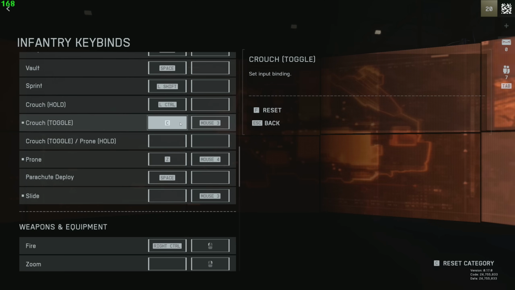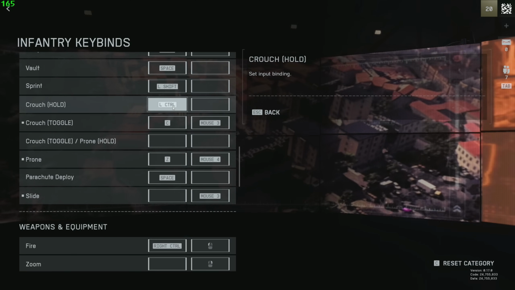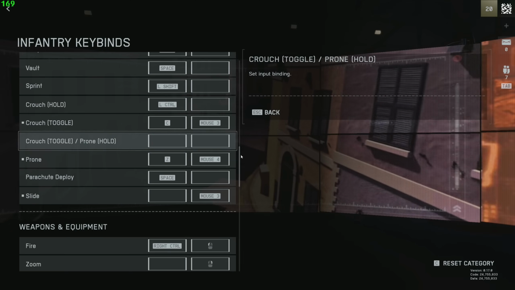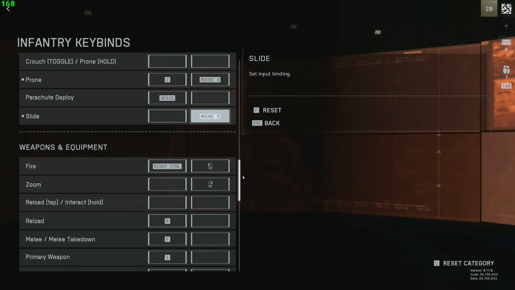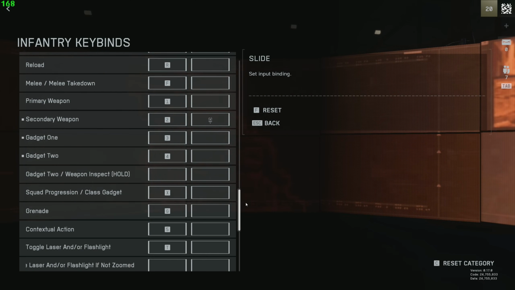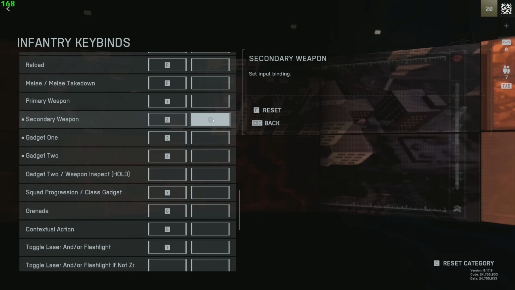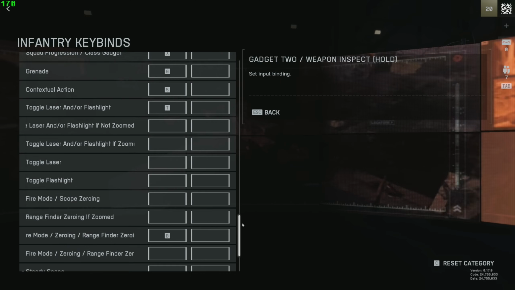Anything else? Crouch toggle I have on mouse 3, and left control. It's just whatever's convenient at the time. I can use either, you know, and slide and stuff. Prone I have on mouse 4. You can set that. Slide mouse 3 again, like I said. Secondary weapon I have on mouse scroll wheel down so I can scroll to my sidearm. And that's pretty much it.